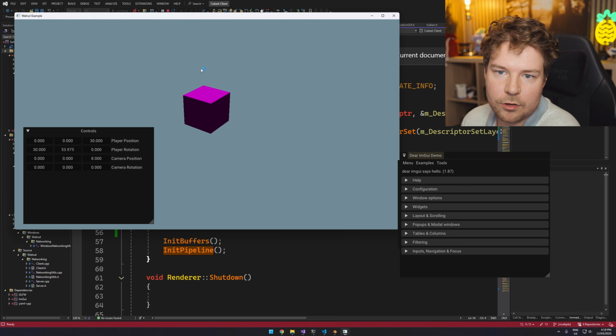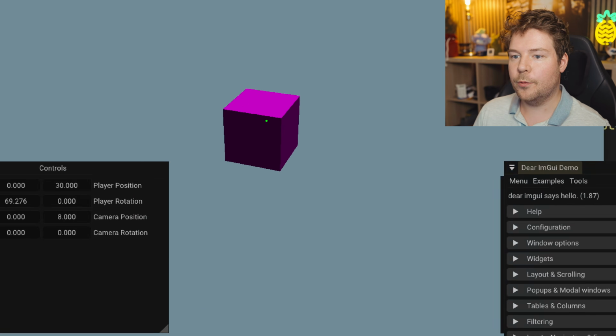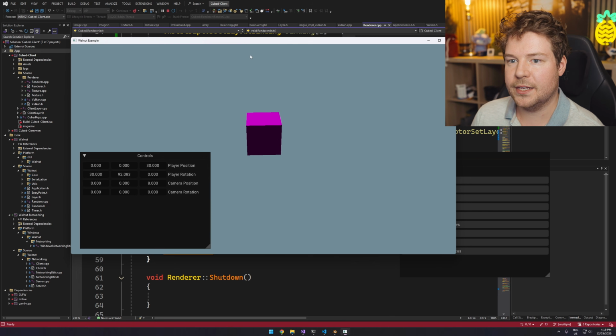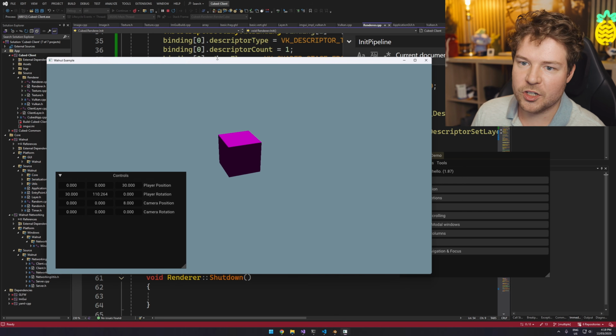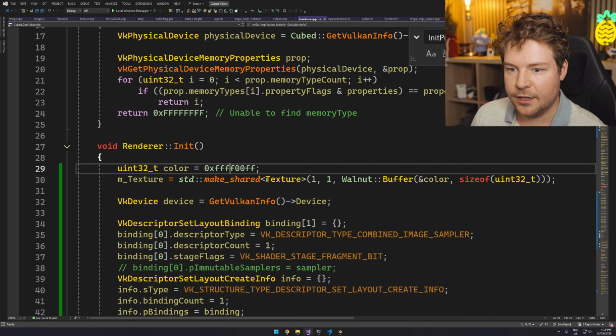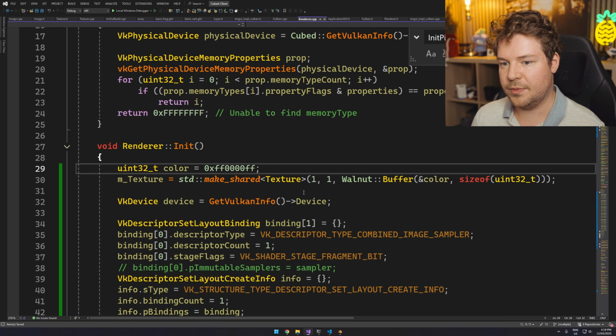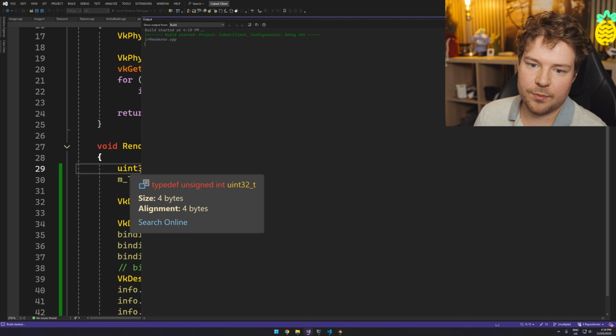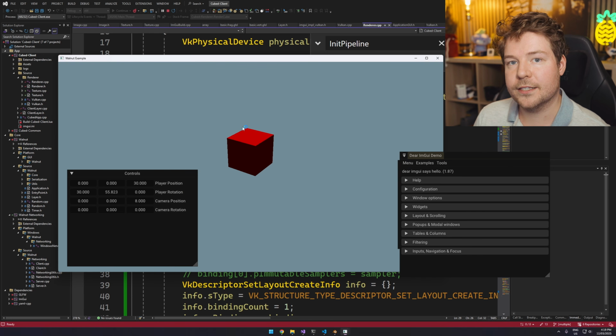Okay, let's try again. All right, awesome. So check that out. We have a pink cube, and this pink, this magenta that we see here, is actually coming from this thing over here. So if I change that to, I think this will probably be red, then all I have to do is recompile the C++ code and you can see it's now red.